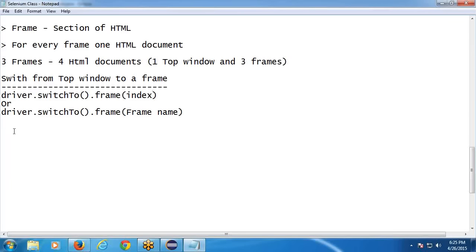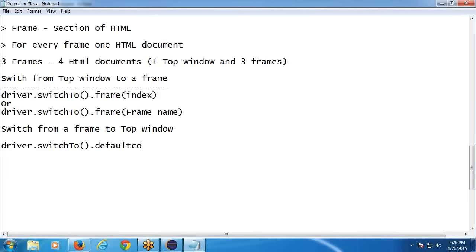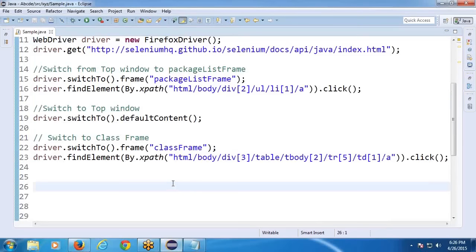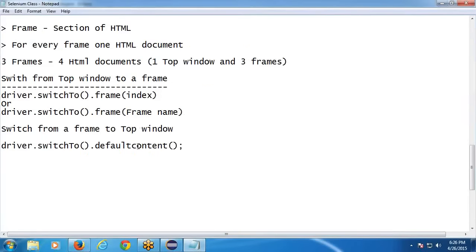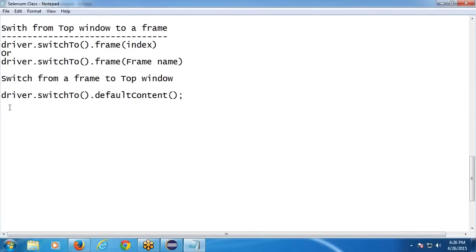Next, switch from a frame to top window. Sridevi, tell me. Earlier you told, na? Yes, sir. Driver dot switch to dot default content. Okay. Default content, see, C capital. Okay, it provides context help.